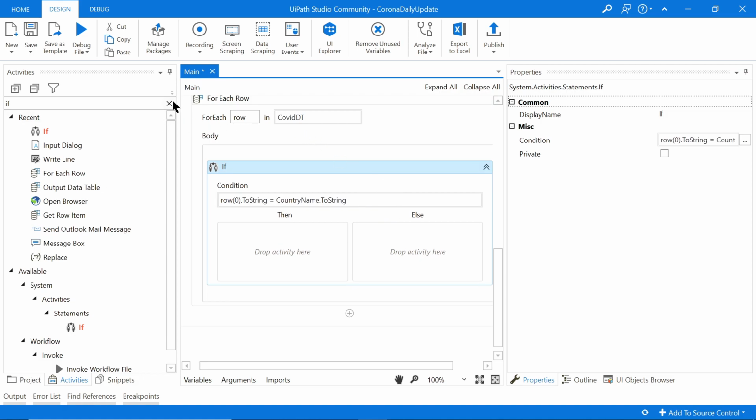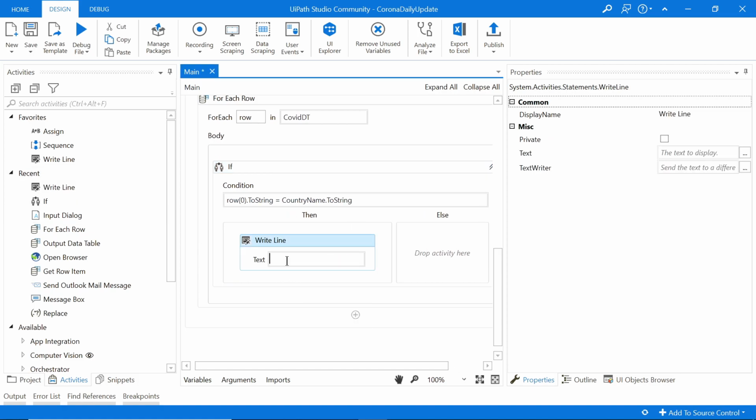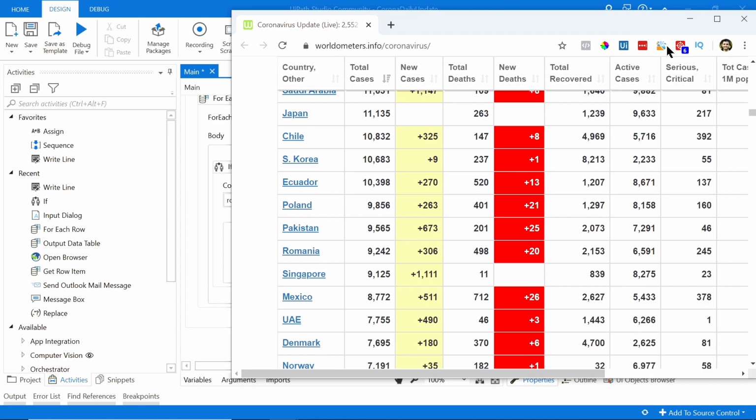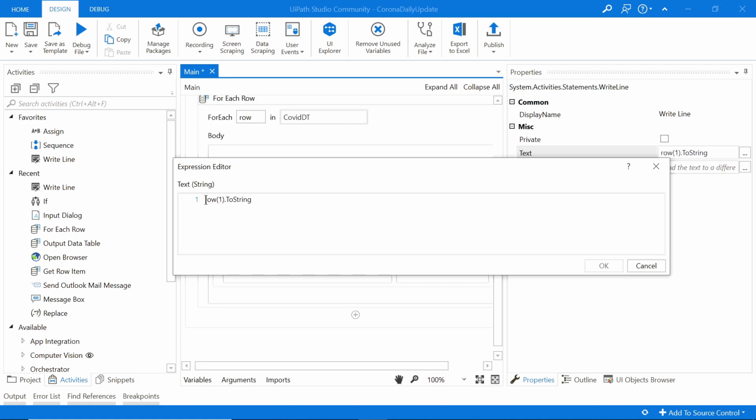And now what we can do is output something. So let's use a write line again, and let's output the row, instead of row 0, let's output row 1 .toString. Now remember, row 1, if we're looking at our data, is the total cases. So we can even give this a little name over here. I'm going to open the expression editor so it's easier to see. Before this, I'm going to add double quotes and a plus, and then inside the double quotes, I'm going to write total cases, just like that. And then let's add a colon and a space, just like that.